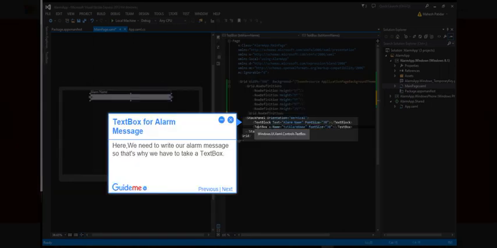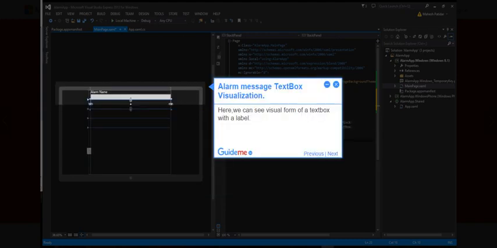Step 9, Text box for alarm message. Here we need to write our alarm message, so that's why we have to take a text box. Step 10, alarm message text box visualization. Here we can see visual form of a text box with a label.